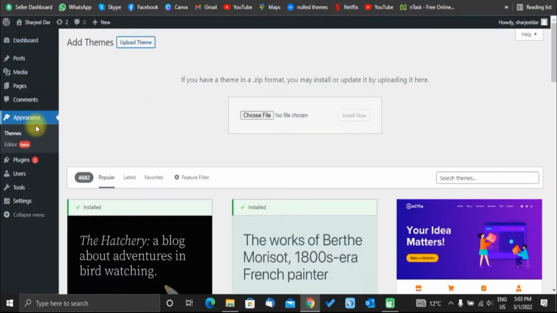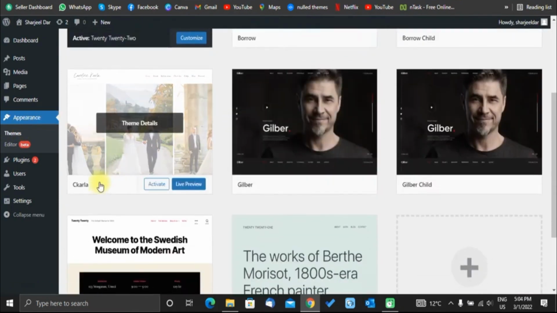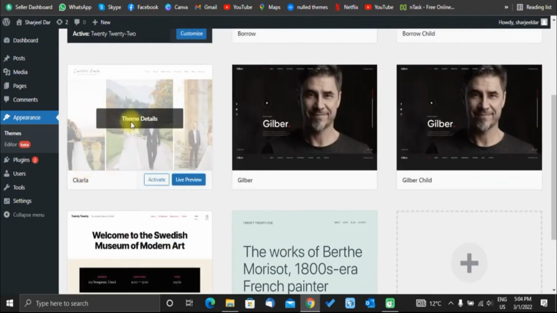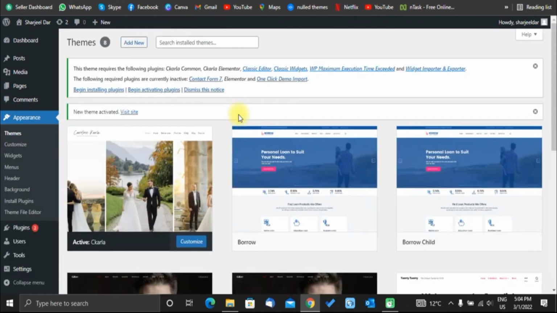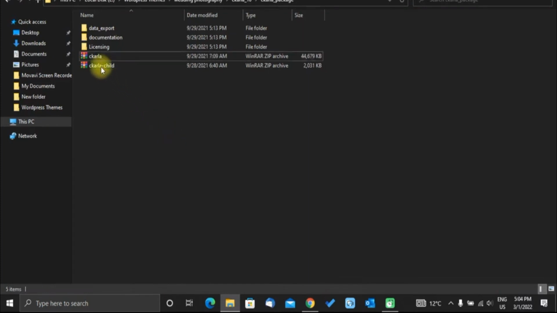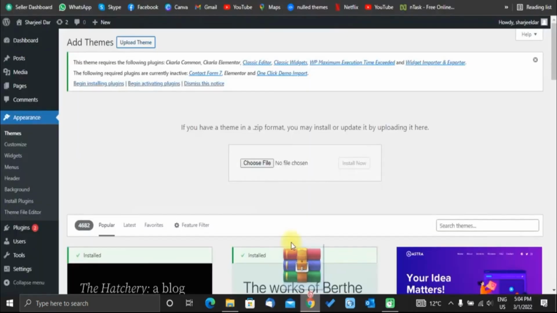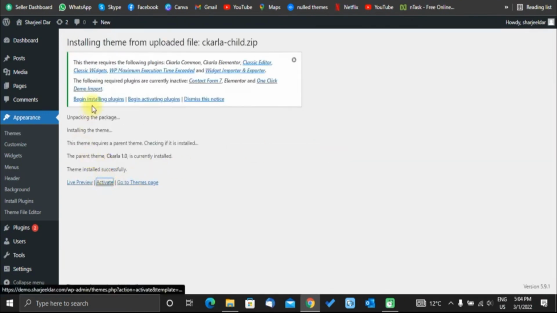So we get back to the themes, click on themes, and here you will see you have a theme called Scrolla Wedding Photography Theme. Activate it and then add new, upload again. Now we are going to upload the child theme here. Drag it here, click on install and click on activate.